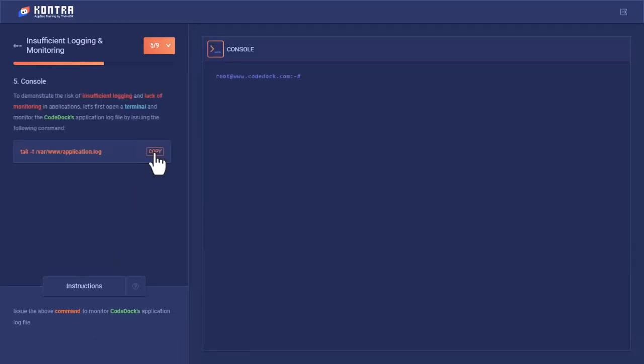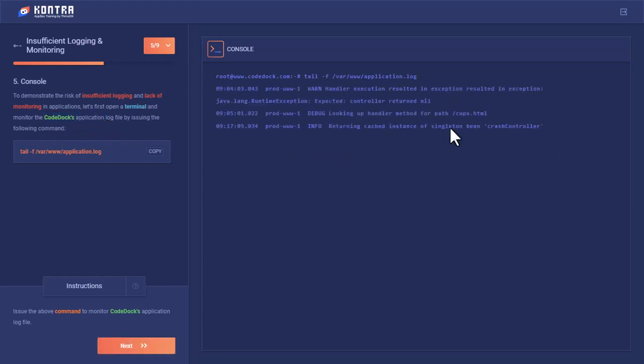So before moving further, let's copy this and assume that let's see the web server logs, application logs of CodeDoc's website. Okay, let's see application log. These are the application logs. On this time this activity happened, on this time this activity happened. Okay, so these are the application logs of the CodeDoc website.